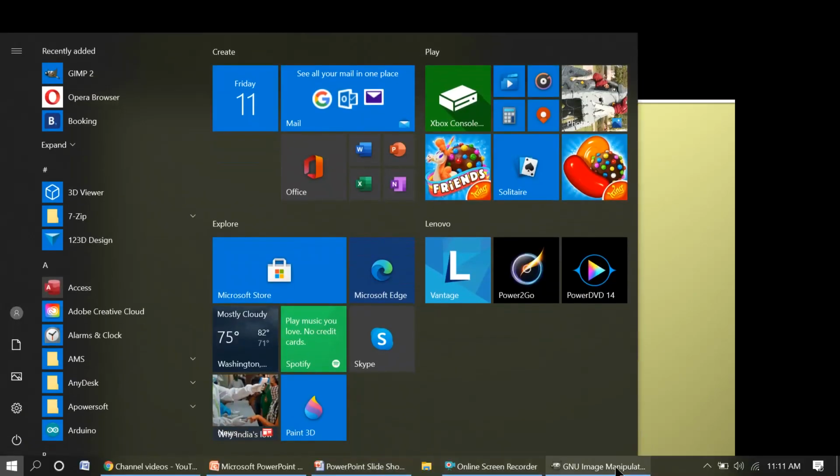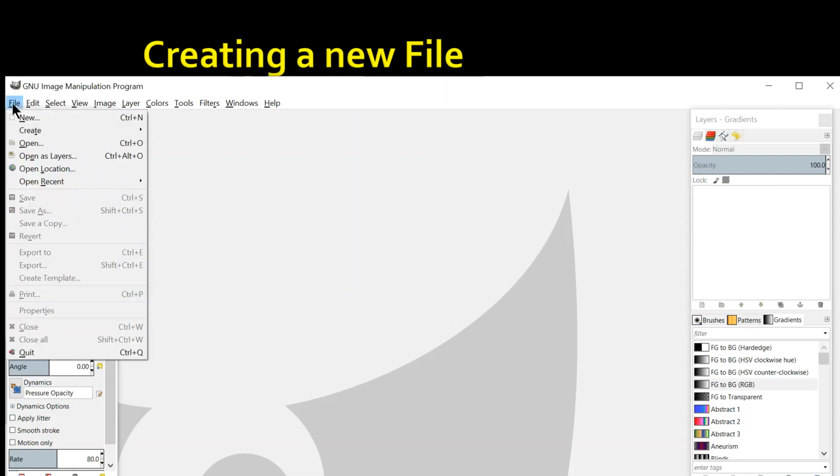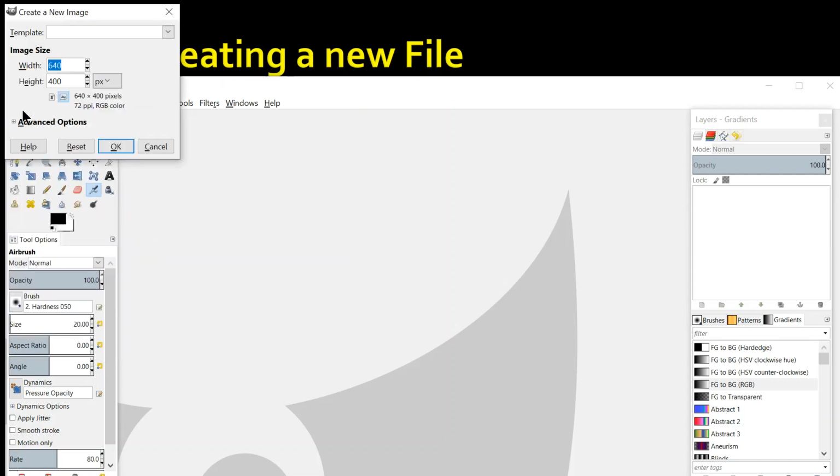Now let's learn how to create a new file. हम पहला काम करने जा रहे हैं अब जीनो में, है ना? जीनो इमेज मैनिपुलेशन प्रोग्राम, that is GIMP. Now our first question, the first thing we are going to do is creating a new file. How to create a new file? Go to file, file menu, then here you can see new, click on new, right? Here you will see this dialog box, create a new image.